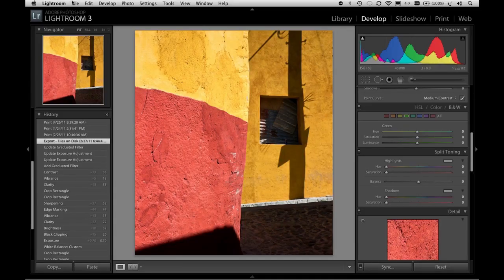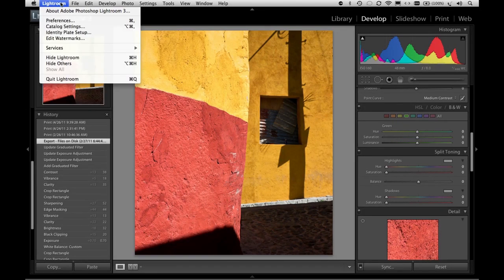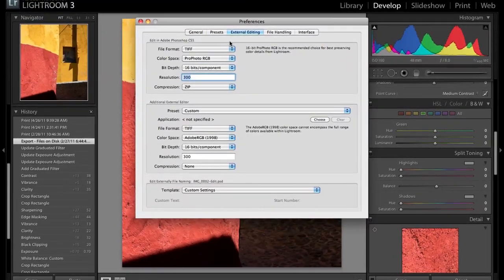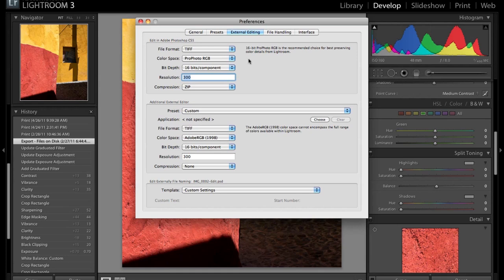Color management is a big topic, but let's split off color management in Lightroom as a separate topic. One of the things you want to do is go up to Preferences and the External Editing tab, because you frequently want to export your file to Photoshop or possibly some other application. And here is where you make some choices. Now, file format, you can either go as TIFF or PSD, your choice.